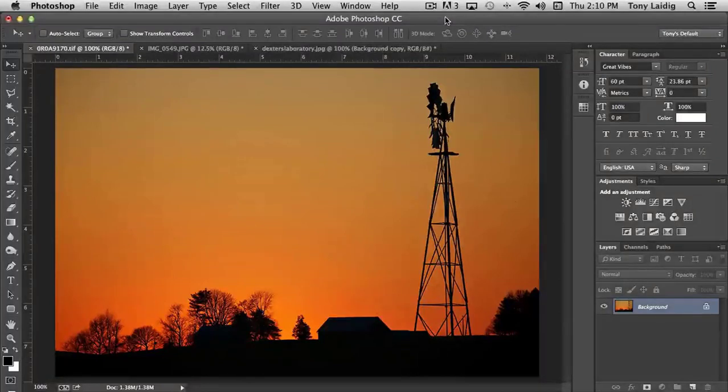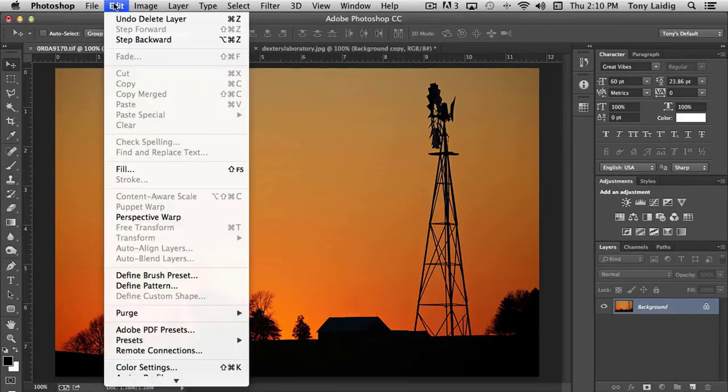In this video, we're going to take a look at the transform tools that are available to us in Photoshop. And you'll locate these tools under Edit, and you'll see in this section here we have Content Aware Scale, Perspective Warp, Free Transform, and so on. The first one we want to look at is Content Aware Scale. This is a newer tool that's available in Photoshop.